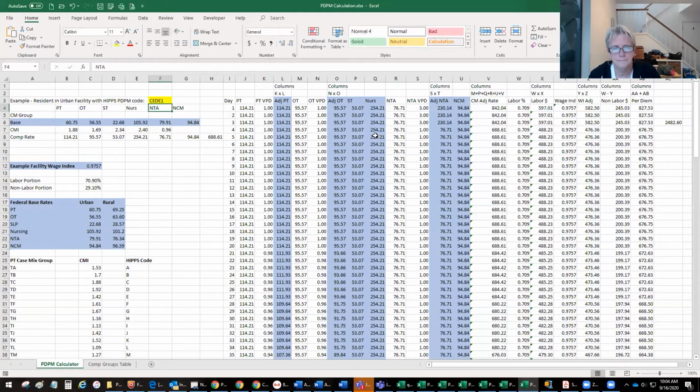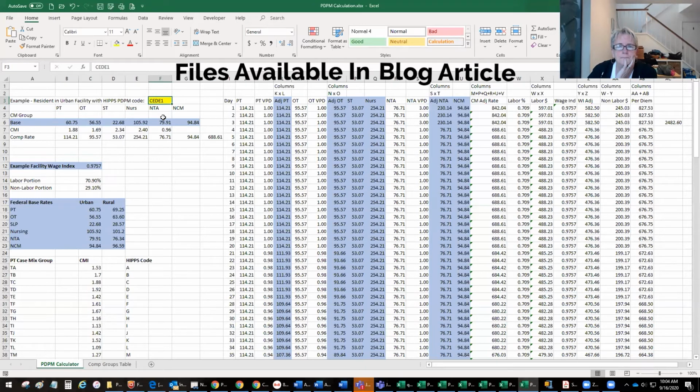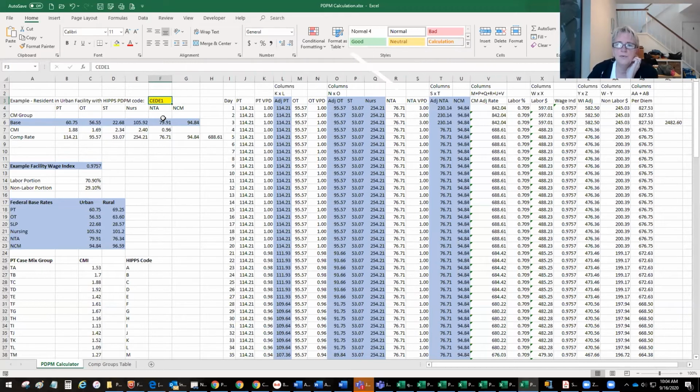Gotcha. Okay. So if somebody wanted to use your spreadsheet to calculate other kinds of variations on the code, I take it that spreadsheet's going to be available in the blog article that we've got attached to this video? Yes, we can put it out there. Perfect. For their facility, they will need to find out and plug in what their wage index is, and whether they're urban or rural. I don't have that automatically. They would just copy it up into this line up here.